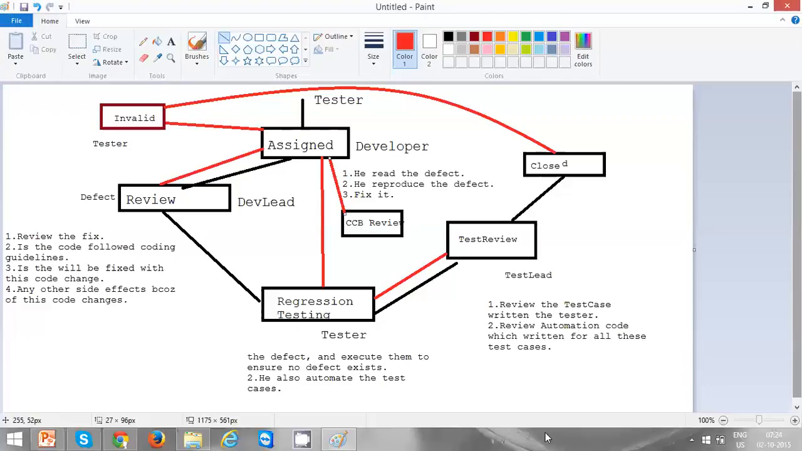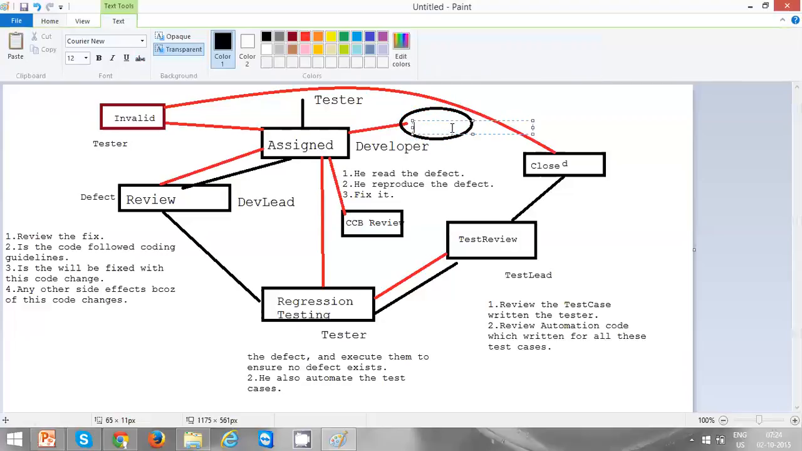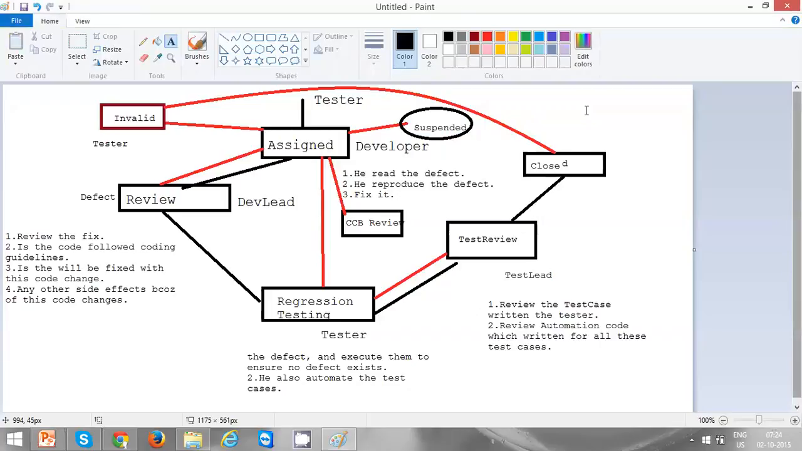There are also possibilities that an assigned defect can go to the suspended state. Let's say this is not the time to fix the defect because the release has to go immediately. We'll take up this defect in the next version. Or let's say the actual developer who has to work on this defect is ill and not available for the next one month.